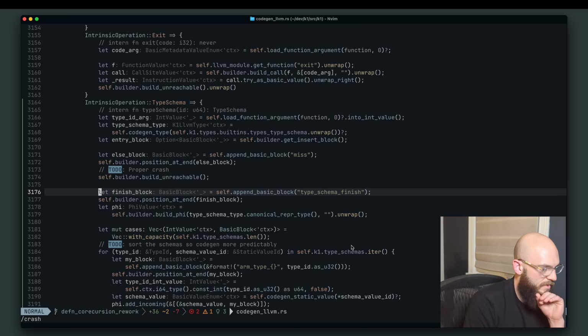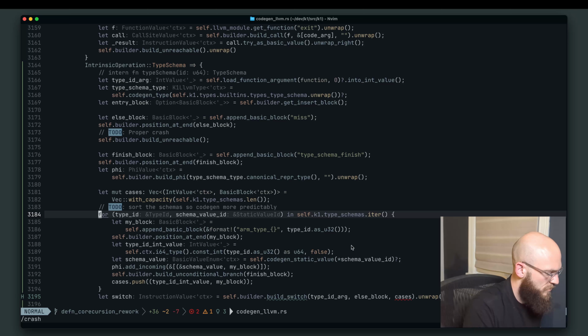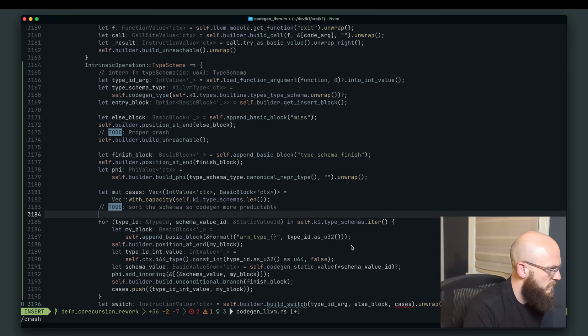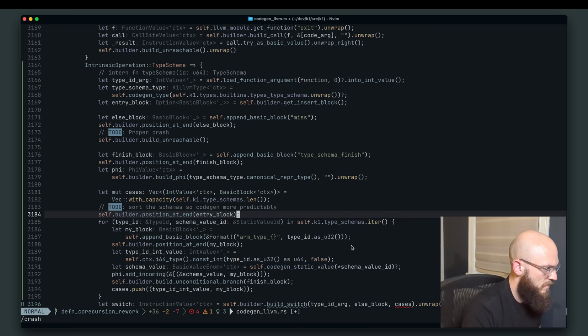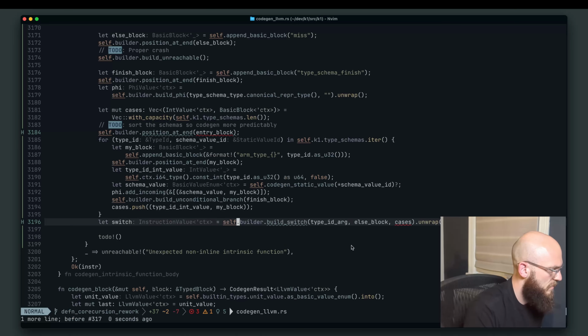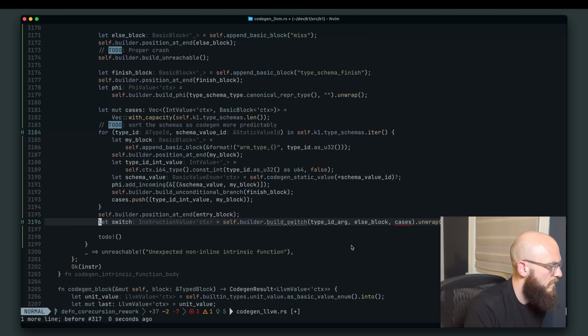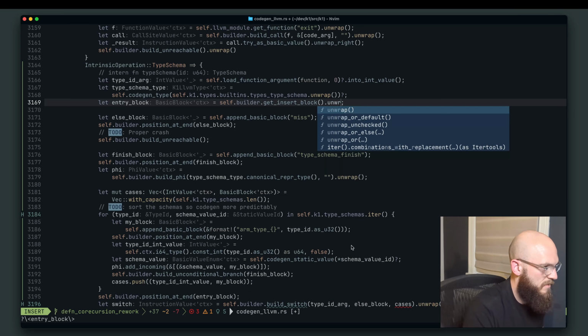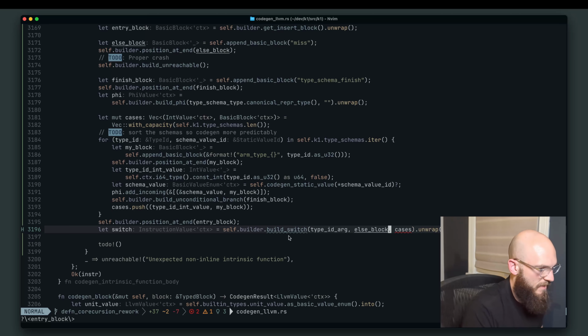Now we make the finish block, we go to it, we make the phi, and now we got to go back to our entry block to make our switch. Oh my goodness, no. Doesn't matter where we go here. And that needs to be unwrapped. And now, finally, we can build our switch and pass in our cases.